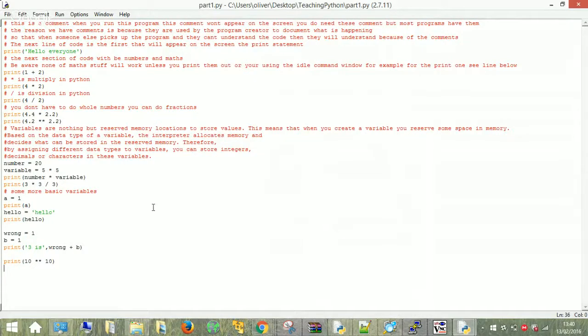So the variables are nothing but reserved memory locations to store values. This means that when you create a variable, you reserve some space in memory based on the data type of a variable. Allocate. Yeah, so say there's a variable, number, that equals 20.